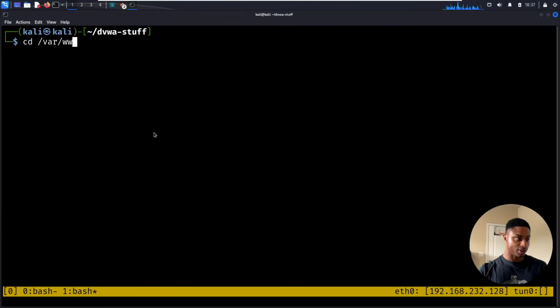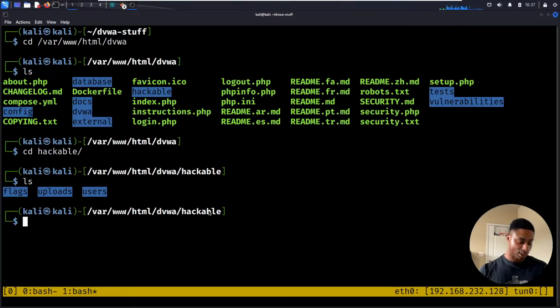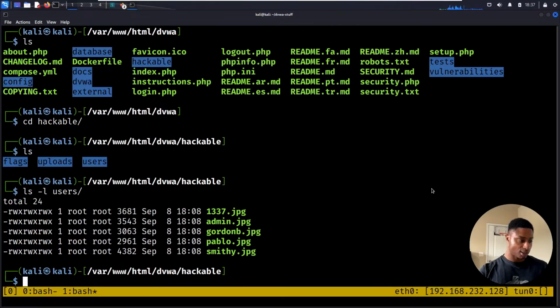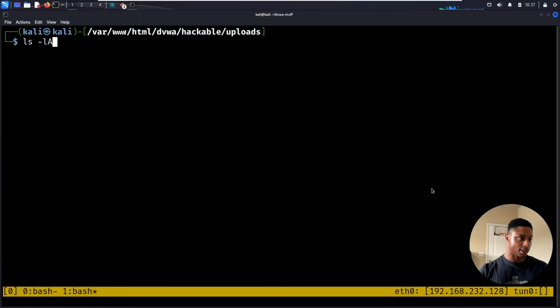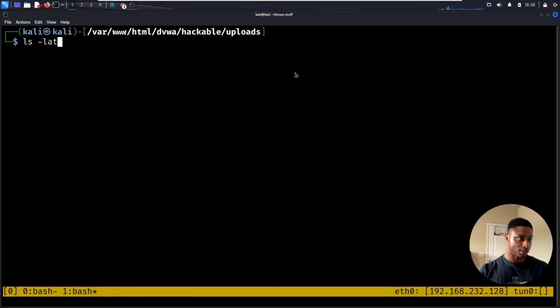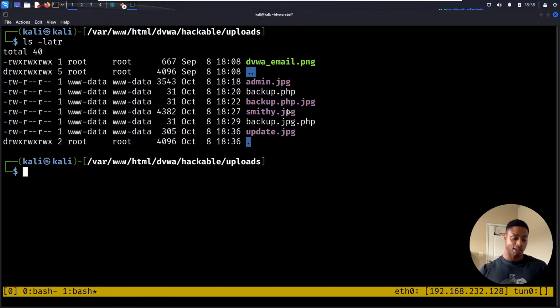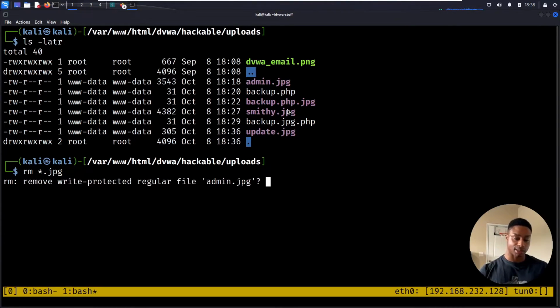let's go into var www HTML DVWA. We can list what we have here. We want the hackable directory. And inside the hackable directory, we see those users from earlier. All right, so that's neat. And we also have the uploads folder. So ls -la there. So here's all the files that we uploaded. Let me do a better ls. All right, so these ones here are what we uploaded, and we can just simply delete them to start over for next time if we want to practice this again.